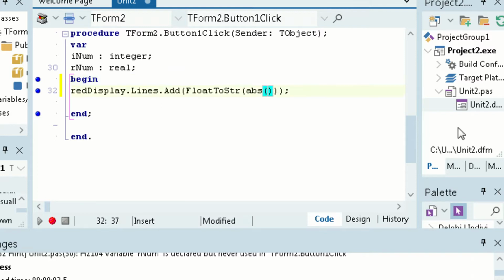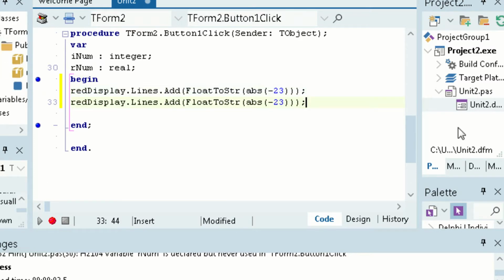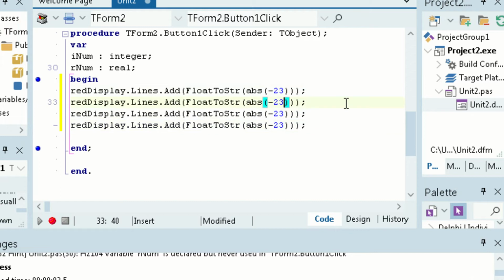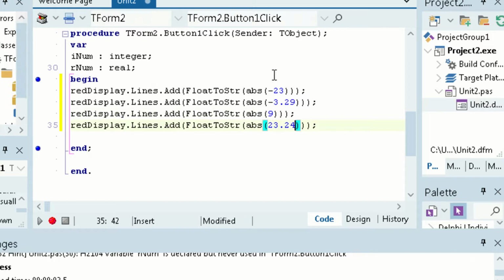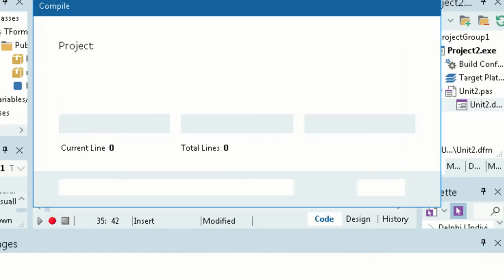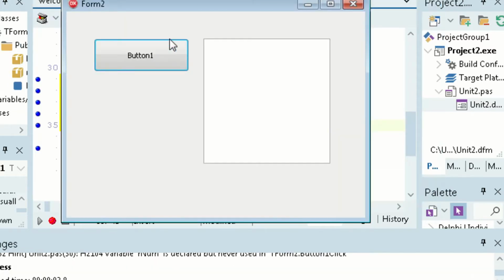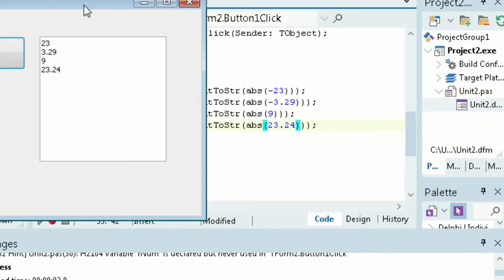So we can go like -23, and we can just copy this, paste, paste, paste, and go like -3.29. Then we can give it a positive number, let's make this 9, and then maybe 23.24. Then if we run this and click the button, as you can see, everything is now positive.